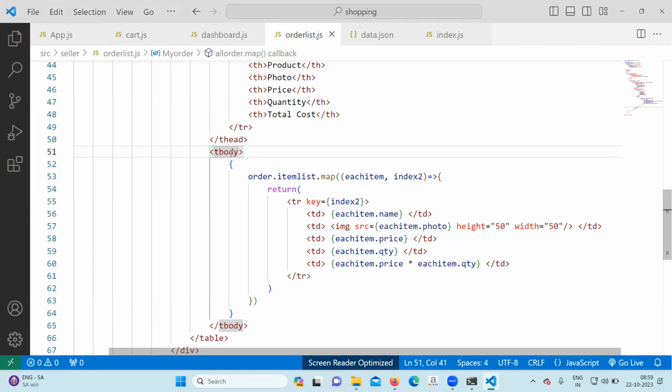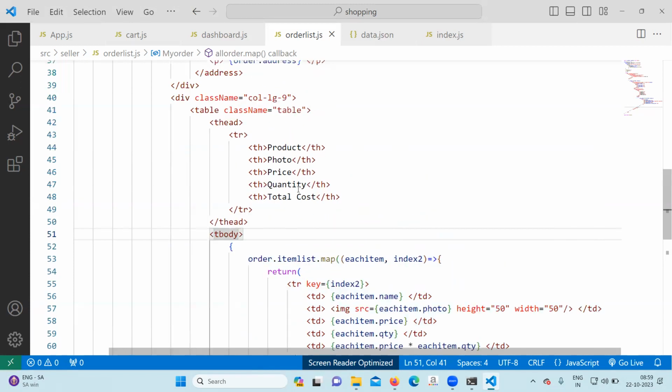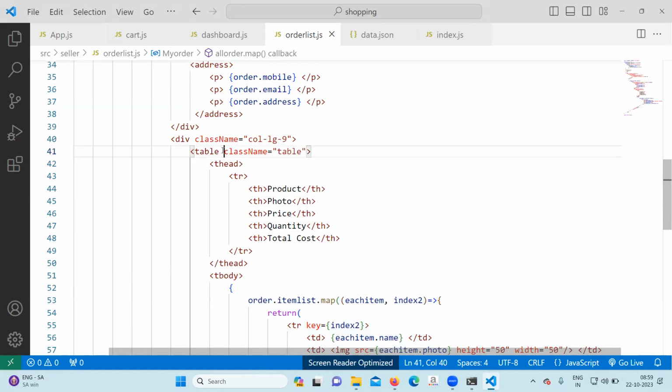Table border. For table we have to write class equal to table. Inside the div you have a table, their class name equal to table. Then refresh the page. Double quote, single quote problem.